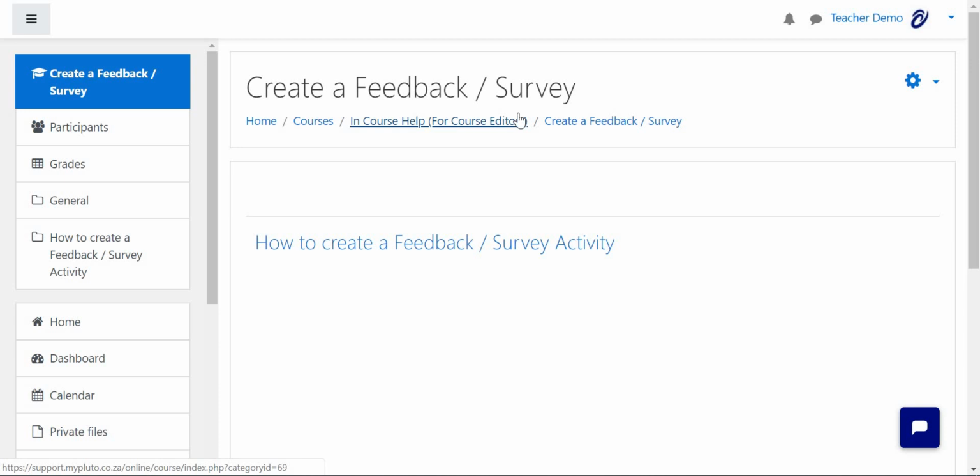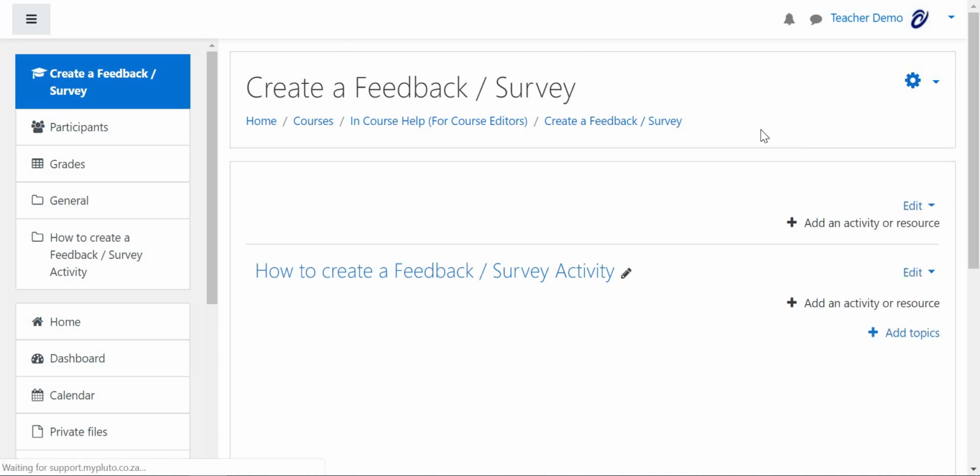So in this video, I'm going to show you how to create a feedback or survey activity. So once you've logged in as a course editor, you want to turn editing on. The button is either located on your top bar, or you can click on the gear icon over here and click on Turn Editing On.